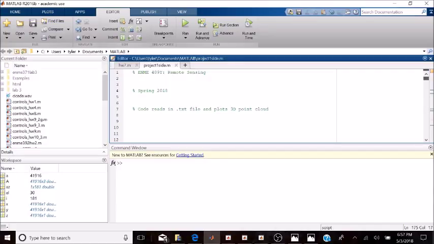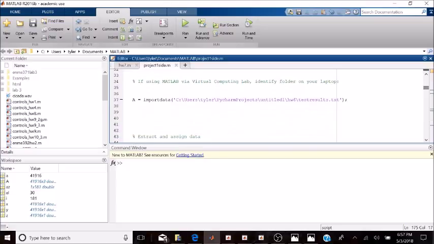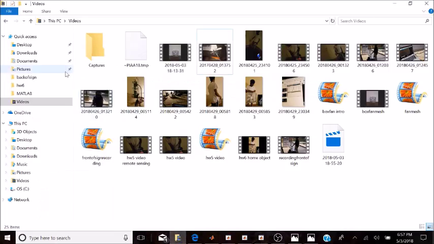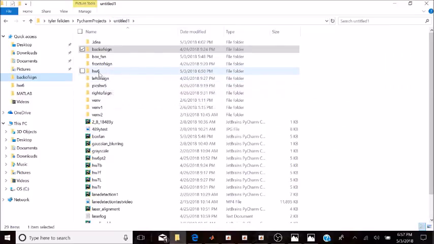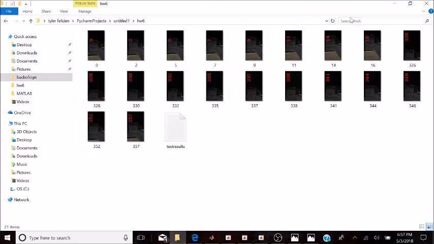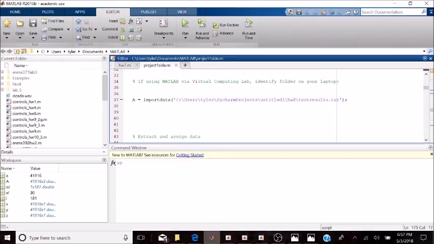The code I used is very similar to the code I used for the box fan. I imported the text file I made in PyCharm. I used PyCharm to access a folder which I called Homework 6, which had all the pictures from when I was outside mapping. Then I ran the code and it made this text file called test results. So MATLAB called in that text file.